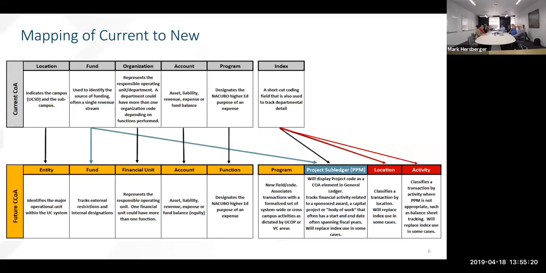And part of the massive cleanup effort we did was to clean up chart elements in IFAS that weren't being used, clean up balances that were messy and inaccurate, so that we would not have to create Oracle elements for those things, so that when we started out with Oracle, it would be a more streamlined chart of accounts.